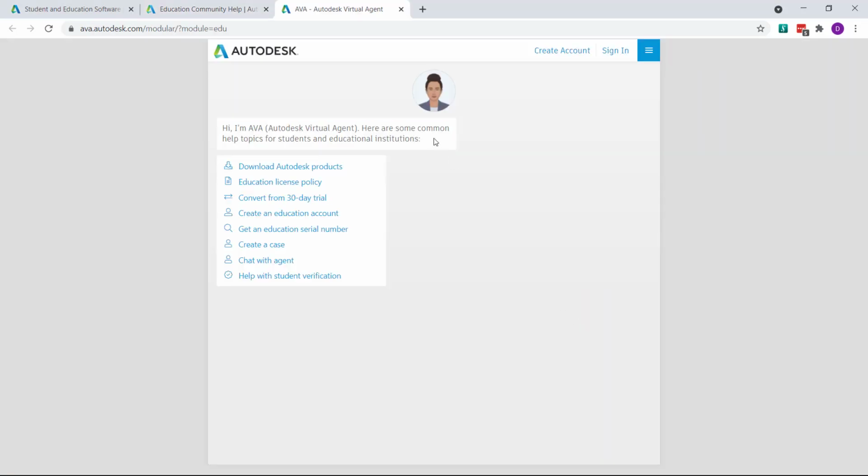And if you have additional questions, down in the lower right-hand corner, click on Ask a Question. On this page, you can type in a question, or you can create a support case, or you can start a chat with an agent. So now I'm going to switch over to Fusion 360.